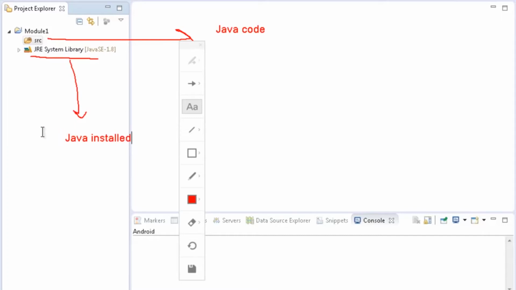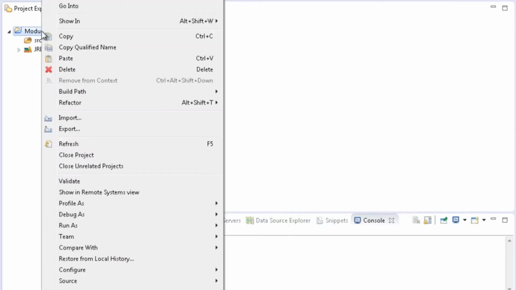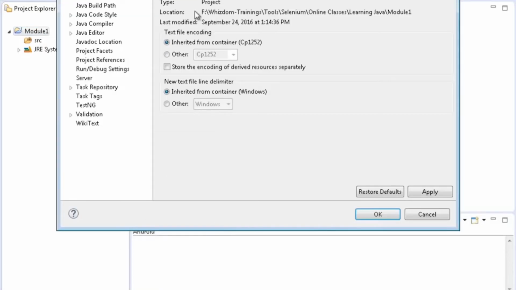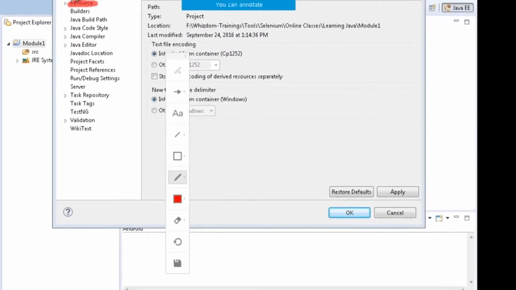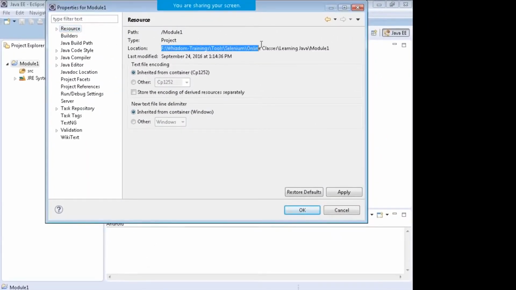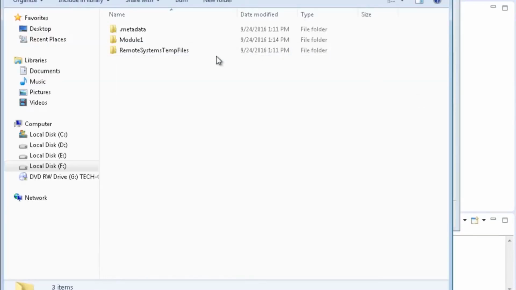Now the next thing is that you right click on the project and you get lots of options. We will be seeing all these options one by one. The most important option is Properties, which is the last one. It has various things over here. Under the Resource section, which is the first one, you will see the path of the project. The path of the project is the same as the workspace path which we had set up. If I go to the workspace path, I will be able to see the Module 1 folder.